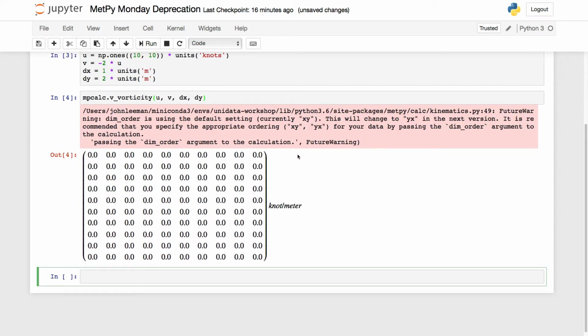We see that we get a warning here that is saying that the dimension order is using the default setting, currently XY. This will change to YX in the next version. It's recommended that you specify the appropriate ordering for your data by passing the dim order argument. So this is one of the changes that happened in MetPy 0.7. We've been warning on it for a while now. Just make sure that you're passing the proper dim order.